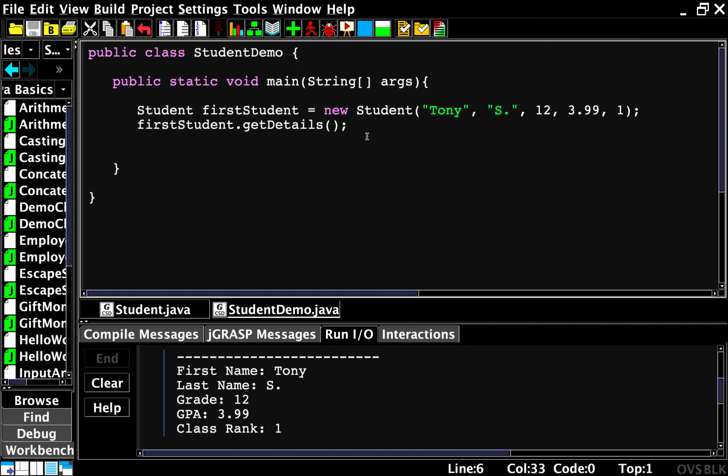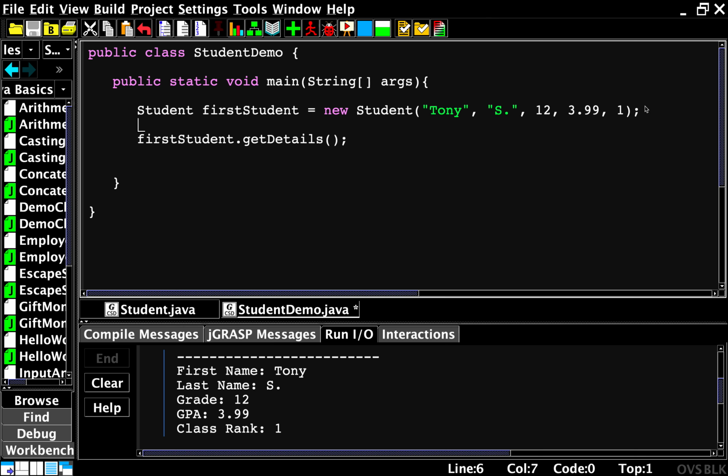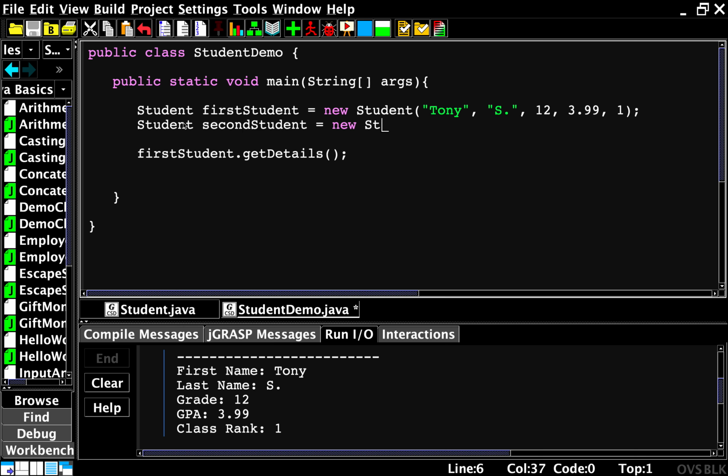So if you're wondering, what is the point of this? Well, this can be very powerful when you're managing a school system. You want to keep information of every single student. So the reason why I said first student was most likely because I was implying that there was going to be a second and third student. So second student is going to be equal to new student, and we're going to probably put like Fazan A.